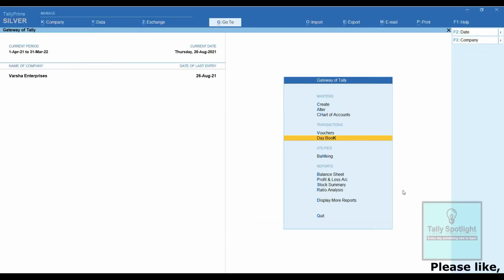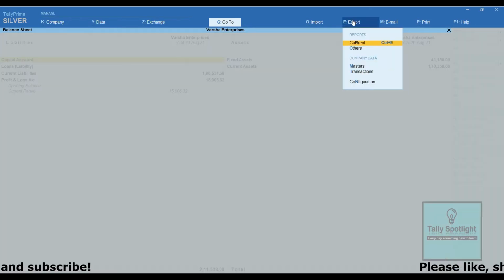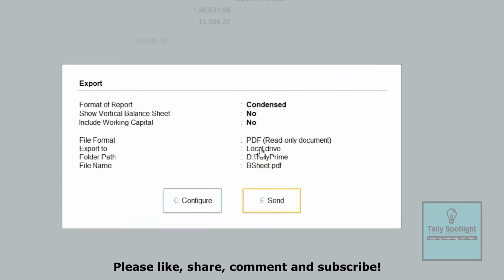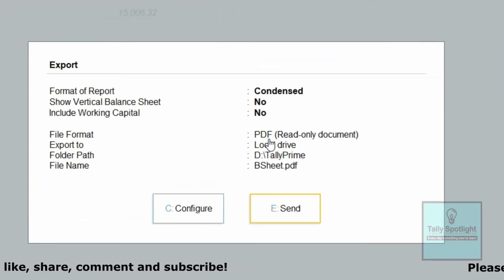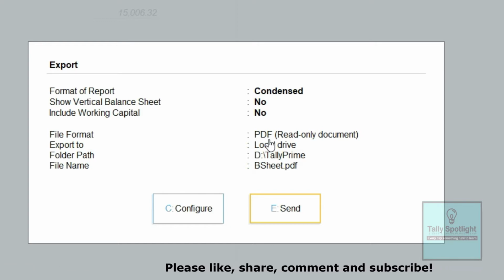Let us see practically in the Tally Prime application. We are going to export the balance sheet report. Once you click on balance sheet, in the top menu bar, click on Export or Alt E, then click on Current or Control P. The file format here is showing PDF because in the previous Tally file we exported by selecting PDF format, hence it's showing PDF.